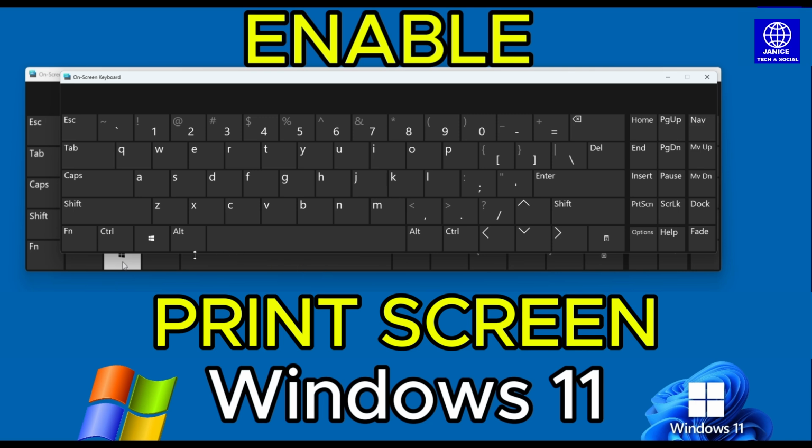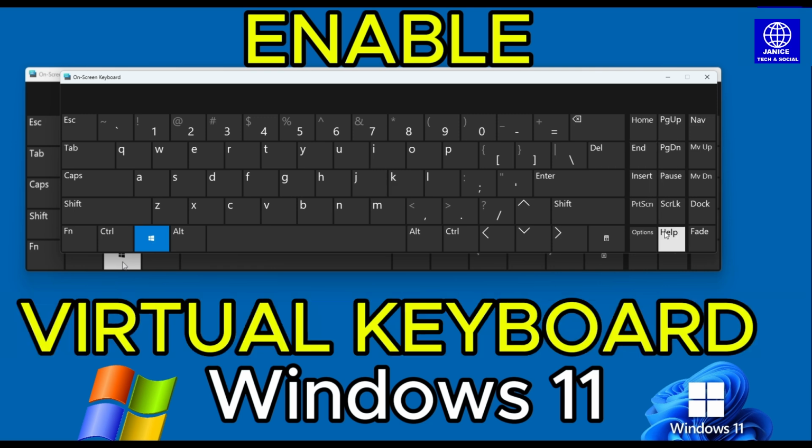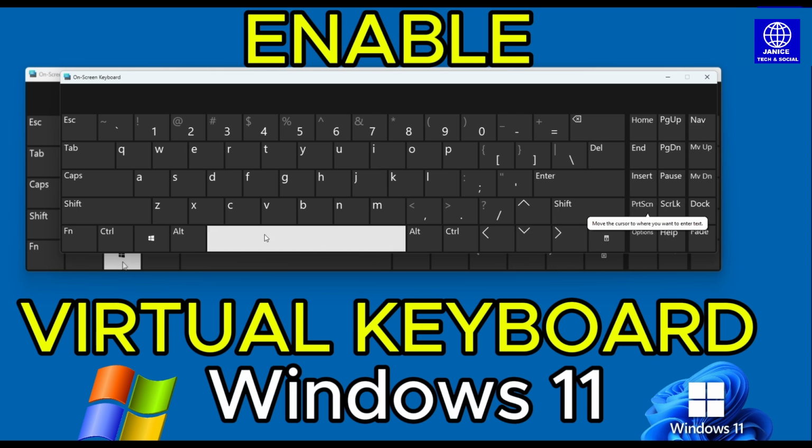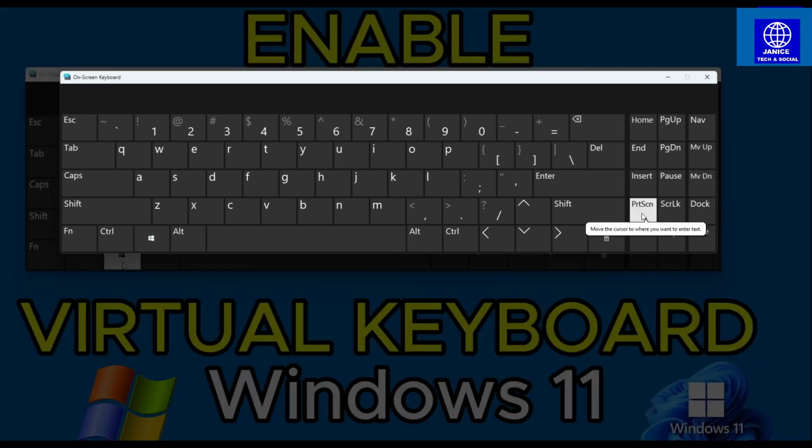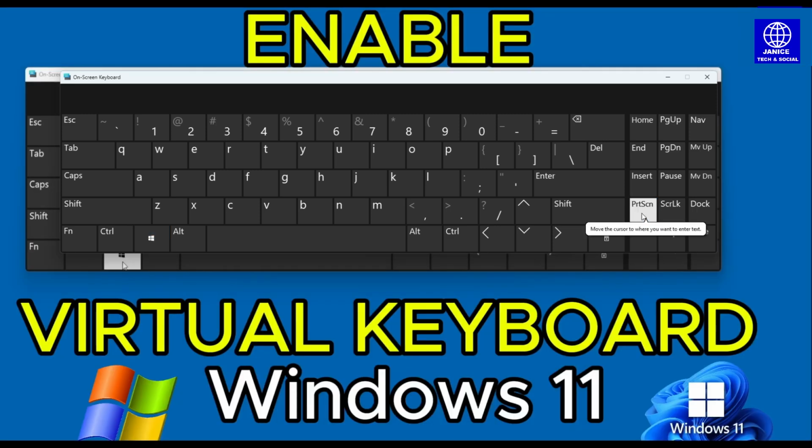So basically, there's this Windows button. You can click on the Windows button, and then you click on print screen. Print screen. There you go. That's a snapshot. Do you see it? Windows button, print screen. It will print the screen. Okay, that's how to actually do the print screen.